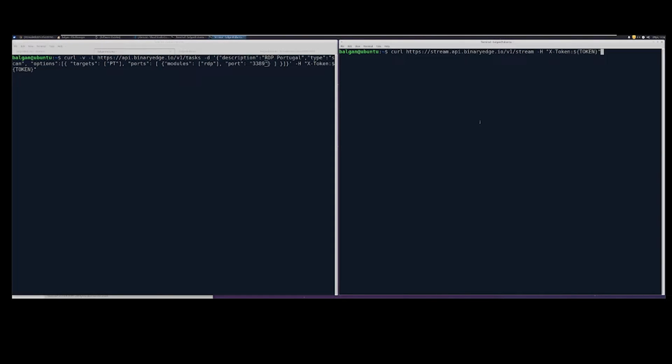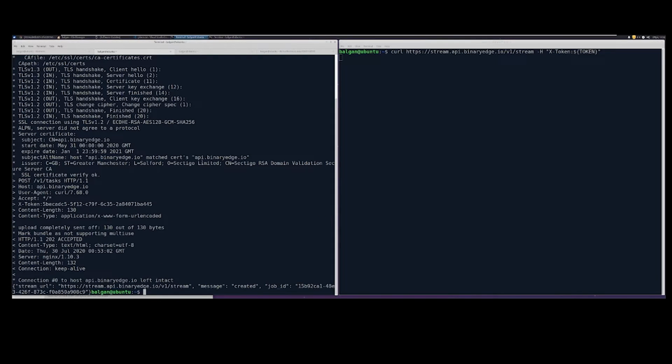So I'm going to connect to the stream. I'm connected now, and I'm going to press launch here. And this launched, it gives me back a job ID, and soon enough we'll start to see some results show up on my stream. So what do these commands actually do?